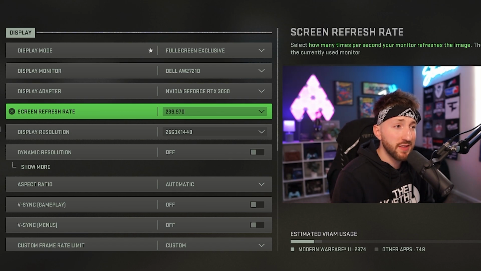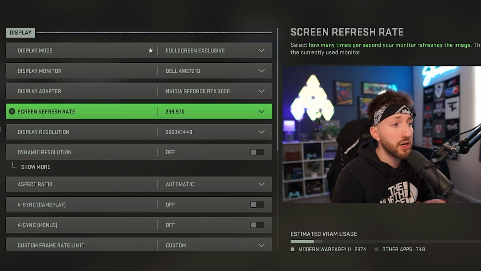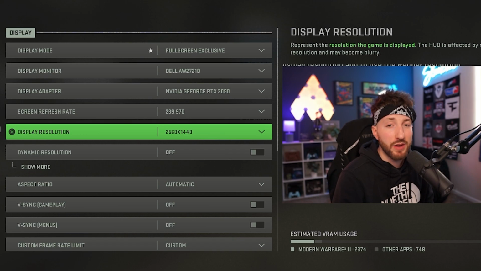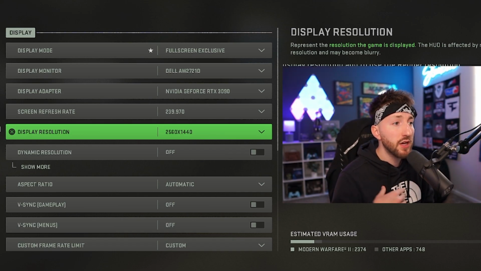And screen refresh rate, this is an important one. Depending on what your monitor's refresh rate is, you can check this in the settings on your computer. Make sure it's set to the highest amount. For me, I have a 240 hertz monitor, so it's set to that. As well as display resolution, if you're playing on 1080p, make sure it's set to that. I personally play on 1440p, so I'm on 2560 by 1440.